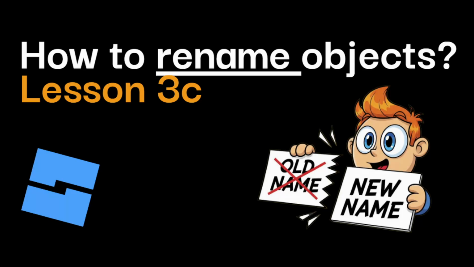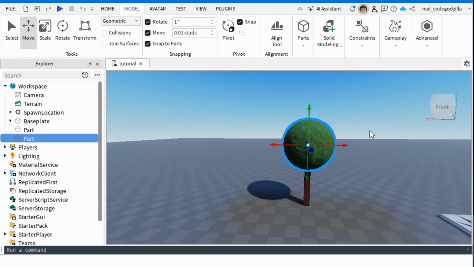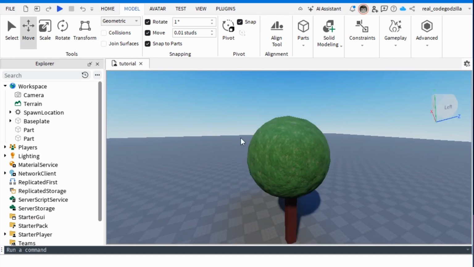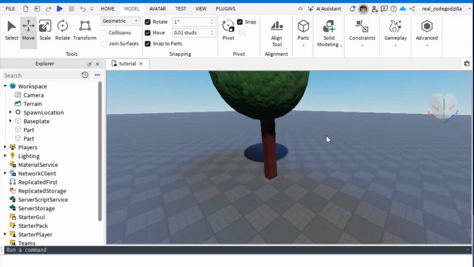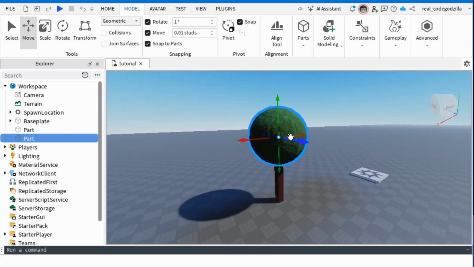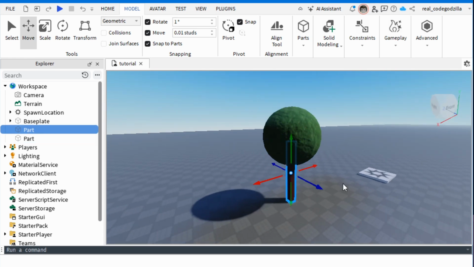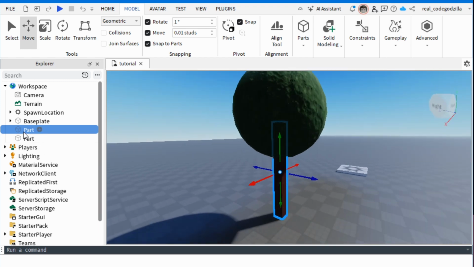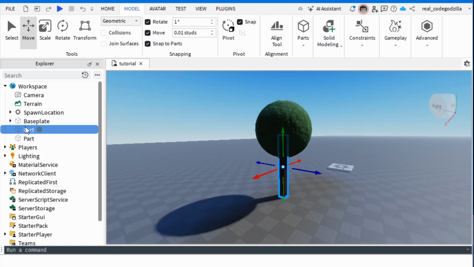How to rename objects. It is very simple. Let's imagine you have a game and you have here a tree. See, there's the leaves and here is a stick. If I click on them, let's say I click on the ball part, we can see that the ball became selected here. If I click on the stick part, we can see this one became selected.